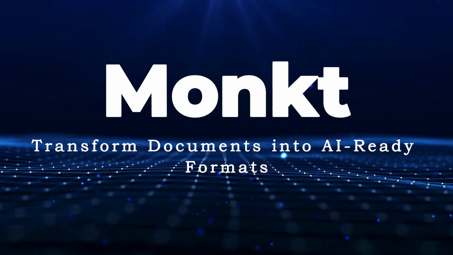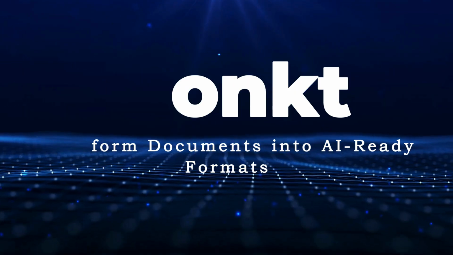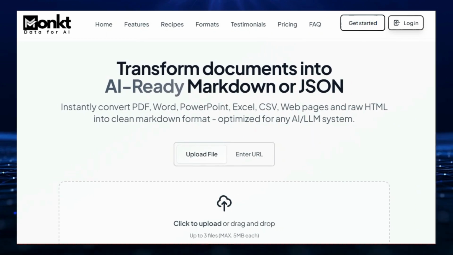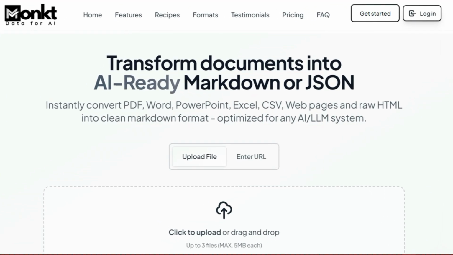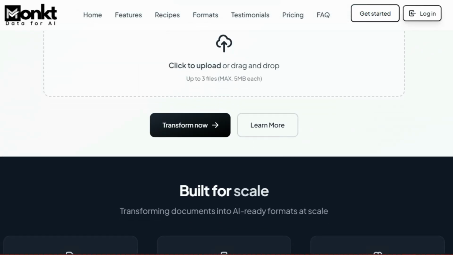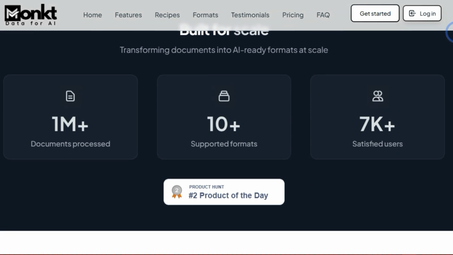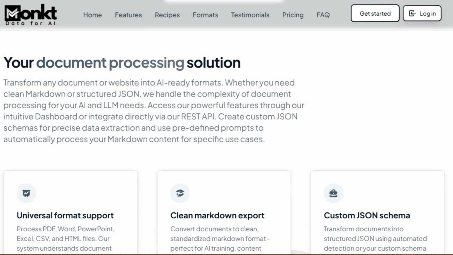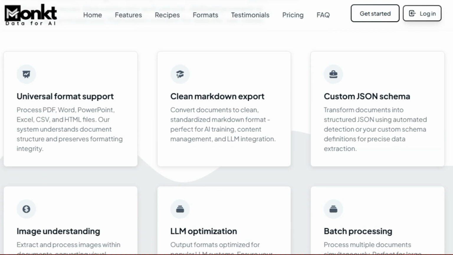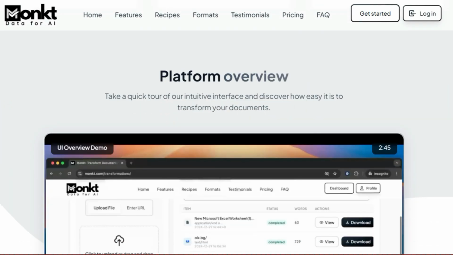Tool number 6, Monkt. Transform documents into AI-ready formats. Are you struggling to prepare your documents for AI processing? Monkt is an innovative platform that converts your files into clean, AI-ready markdown or structured JSON, specifically optimized for large language models, LLMs. It supports over 10 different file types, including PDF, Word, PowerPoint, Excel, CSV, HTML, and even web pages. Whether you're a researcher, developer, or business professional, Monkt streamlines your workflow by handling the complexity of document processing, so you can focus on extracting valuable insights with AI.